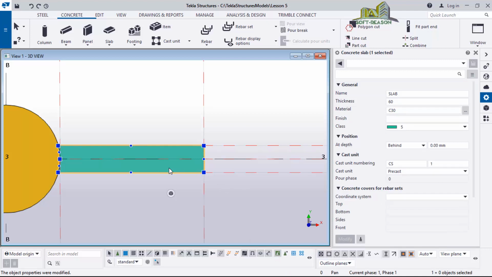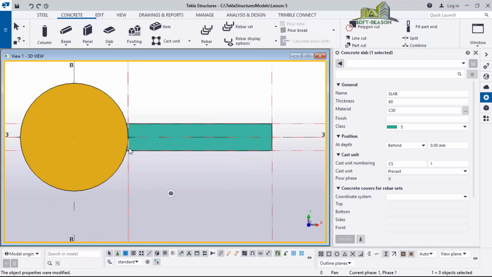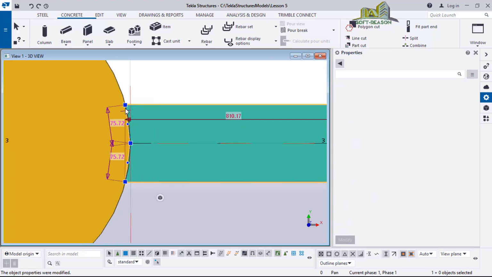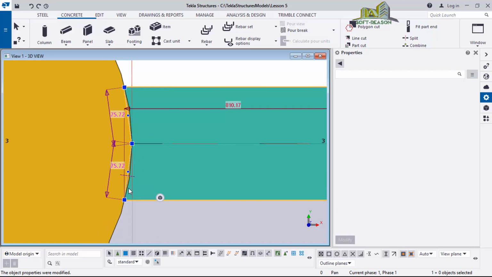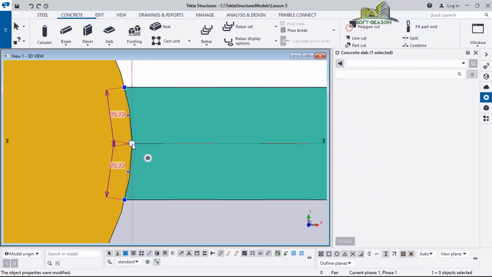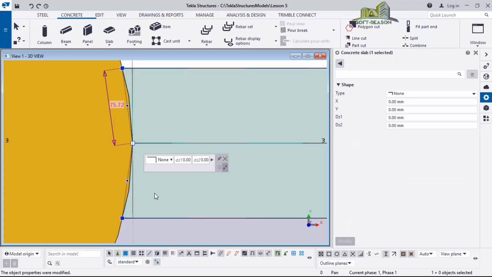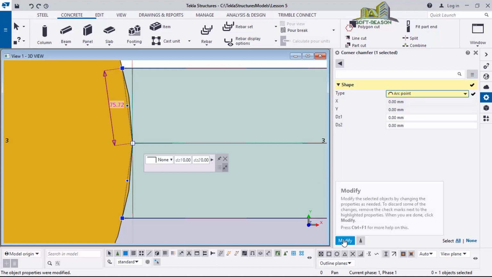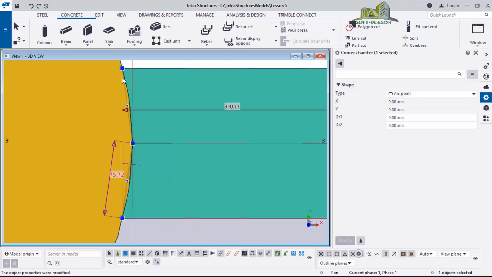Once you click on modify, the next thing you will do, if you check this point, you can just select this slab. Once you select this slab, you come to this place, you see that the line is not actually taking the shape of this circle of the stand. So you double click at this point. Once you double click at this dotted point, you will have this corner chamfer shape. So you select this point, and then you select this arc point, and click on modify. So you can see everything has been adjusted.